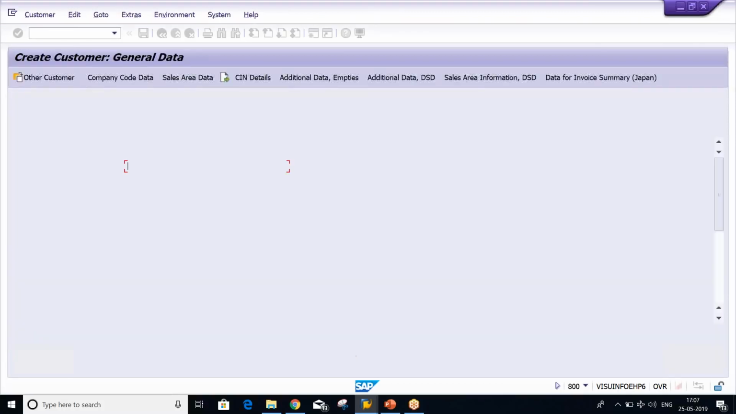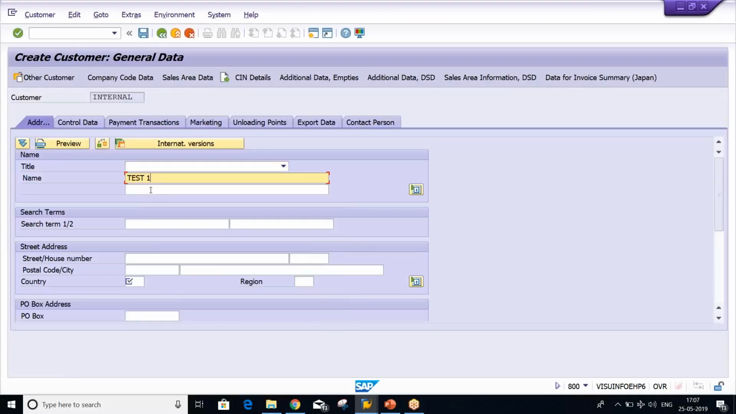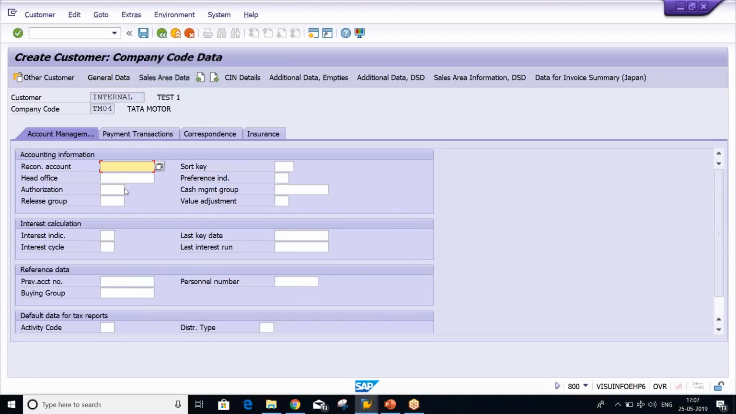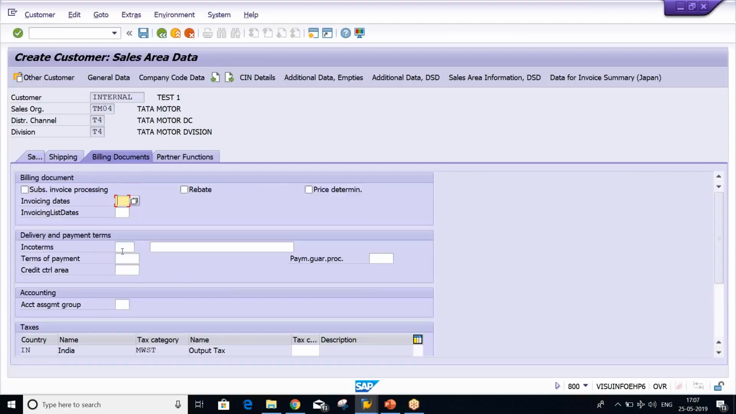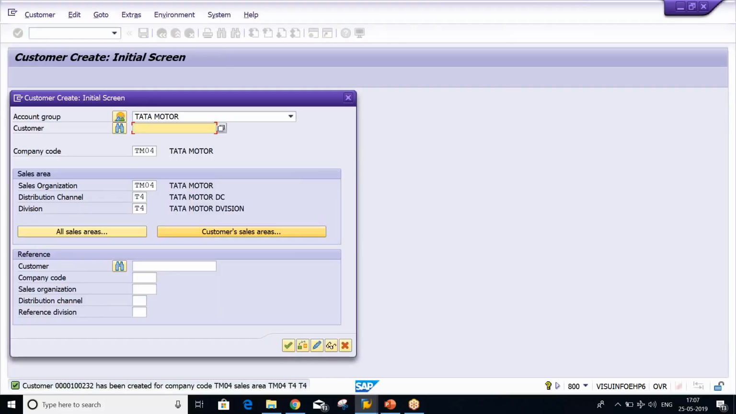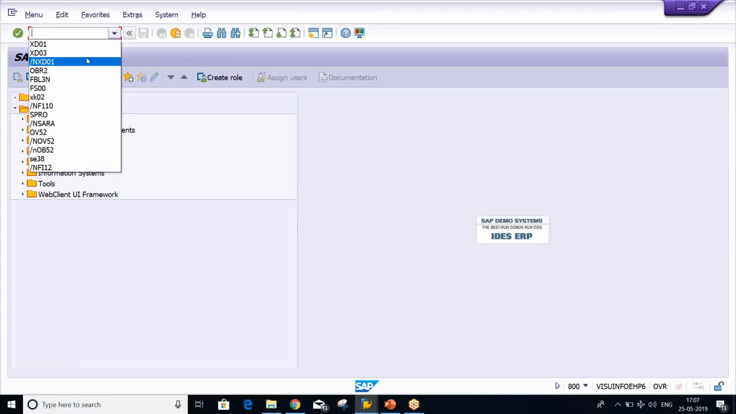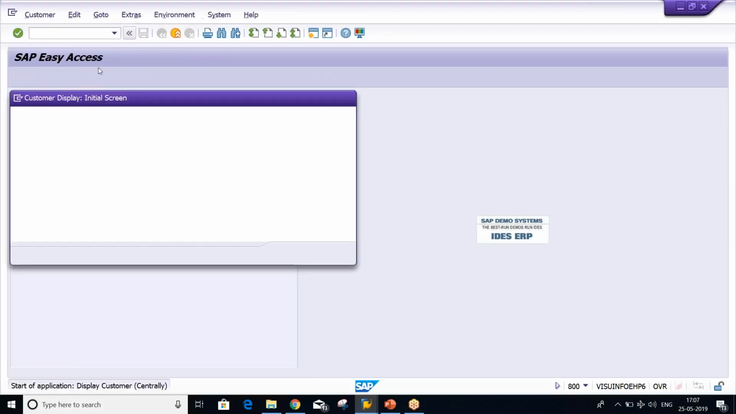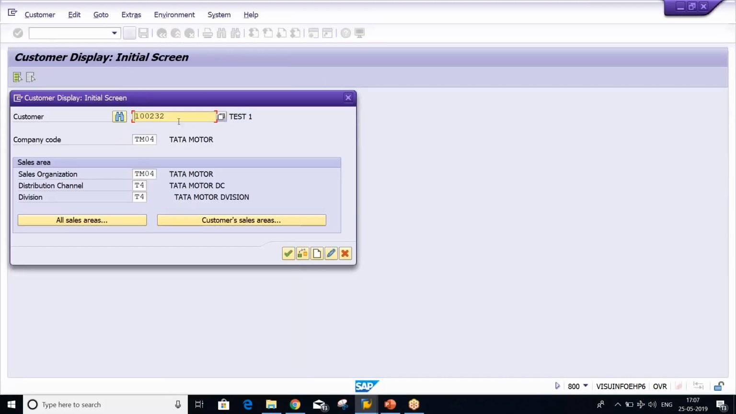So now I'm going to set up a customer. Okay, click on company code. Once again, here a different recon account, and then sales area data. In sales area data, give any one detail, just give terms of payment and save it. So now what is happening here? We have set up a customer 100232. Now if you have a look here, XG03, this is the customer. It has been set up for general data, company code data, and sales area data also.